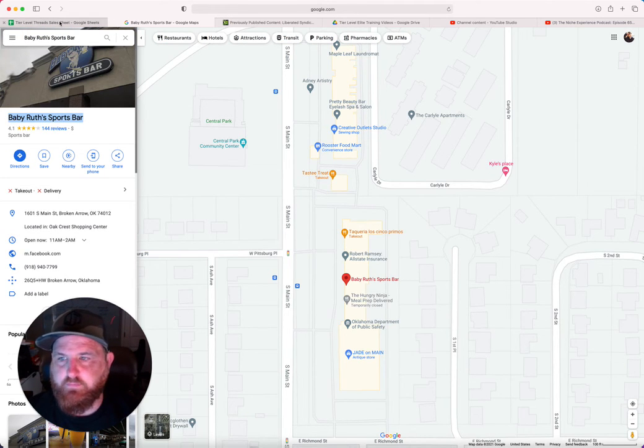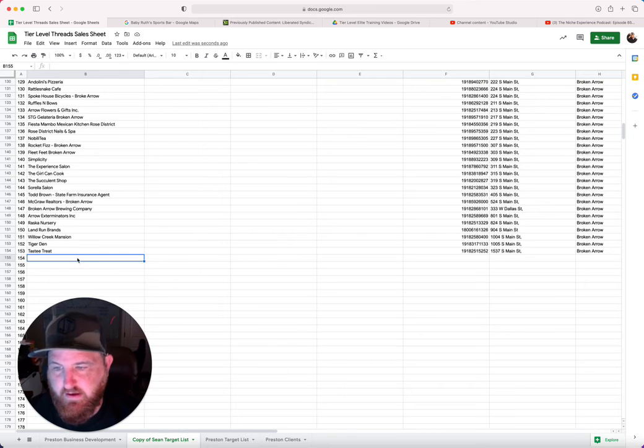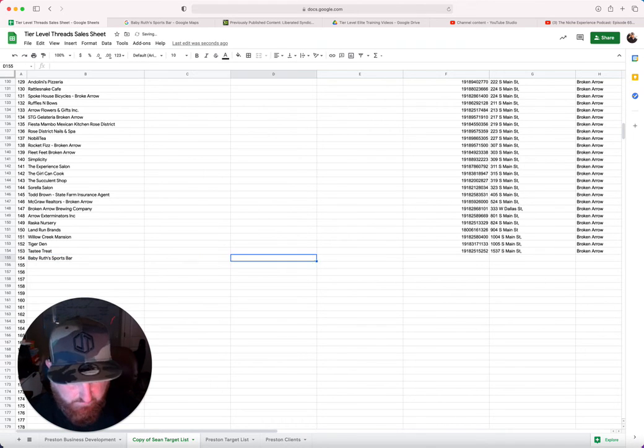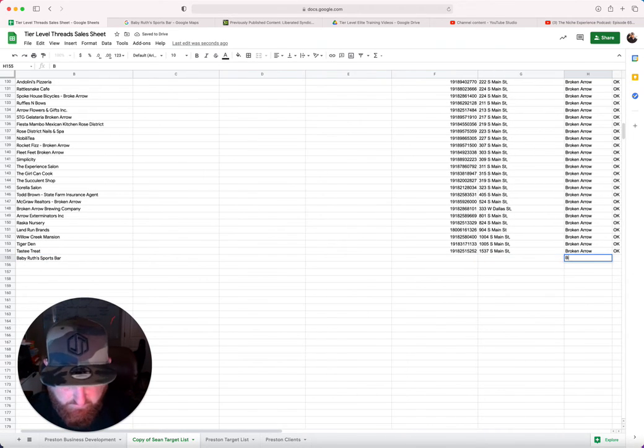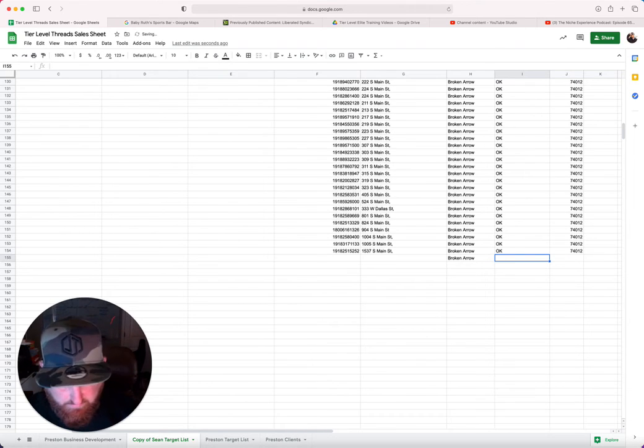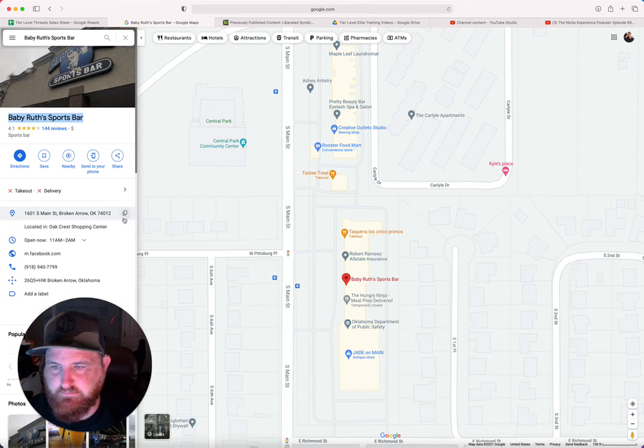All right, Ruth's Sports Bar. I mean, sports bars are great contacts for this because they can easily sell shirts to the locals that go in there consistently. So I would definitely recommend not neglecting any of those as well. Get their address.